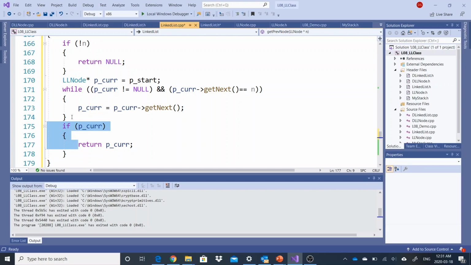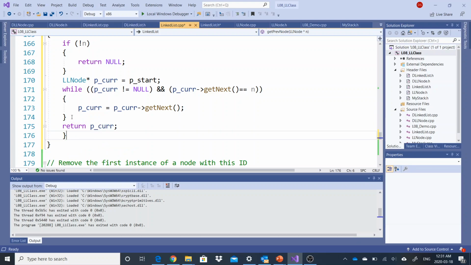If it's not equal to null, I want to return, I need to return, no, I wanted to return pcur. That's fine. So if pcur is equal to null, then I want to return null. If pcur is not equal to null, it's the element just before what I'm looking for, which is exactly what I wanted. I can just return pcur, and I'm good to go.